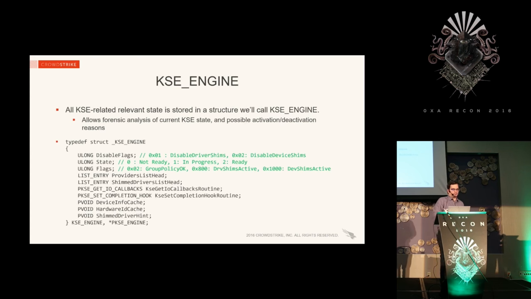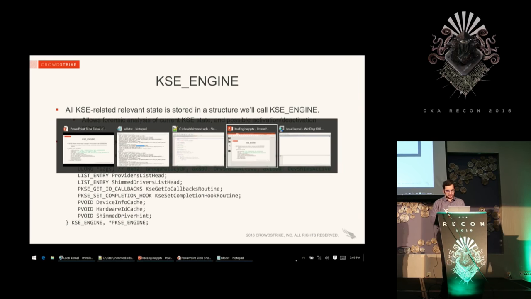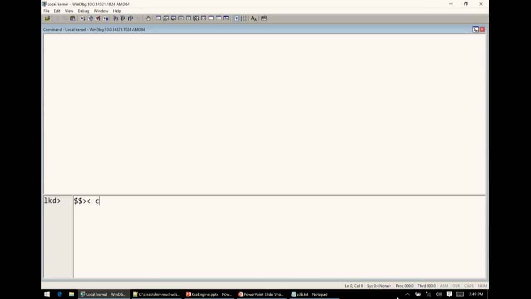They all rely on a structure called KseEngine, which is a global in the kernel. Again, it's not documented, but this is what I've been able to reverse from it. There are some flags and state information. There's a list of all the shim providers, and a list of all the drivers that have been shimmed. Then there's the device cache and the hardware cache, and the last driver that got shimmed. I have a little script that will display the state of the KSE engine. So let's try that, shim.wds.